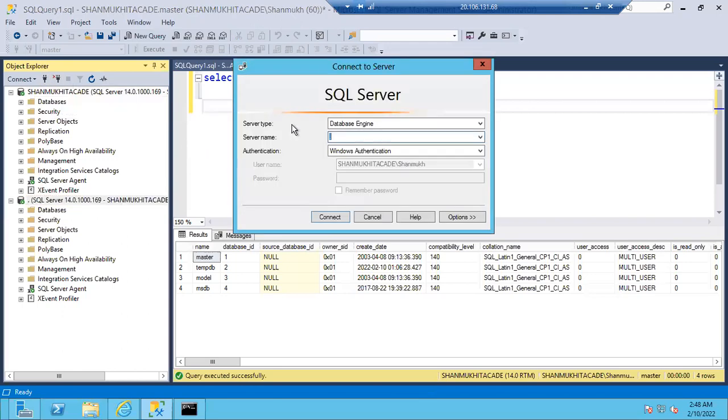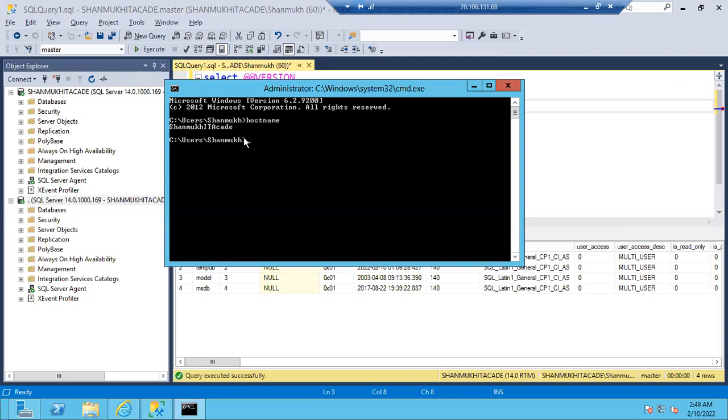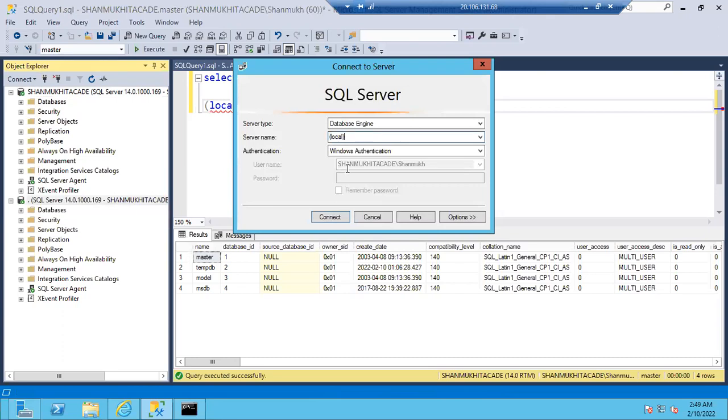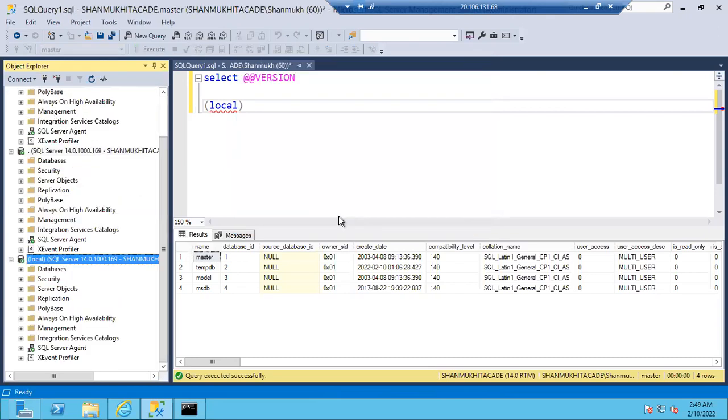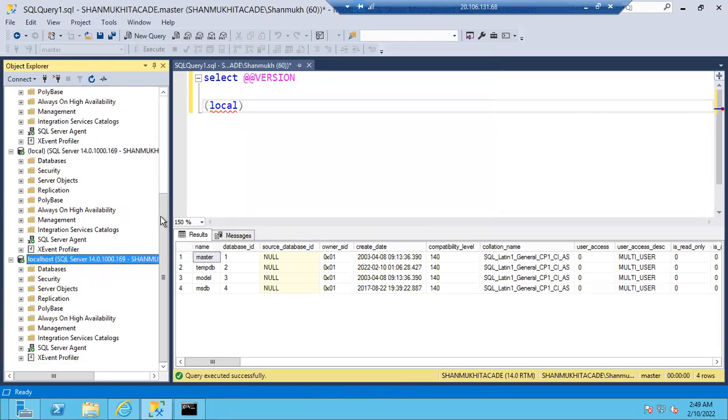I can also use local. Local you have to keep in brackets. Just keep it in the brackets. This is one bracket. So you have to give local like this. Let me paste it here. You can also give localhost. Let me connect to Management Studio again. Connect button. You have to give local, Control V, connect. This is also one way of giving the instance name for the default instance. And you can also give localhost, guys. This is also one way of giving the instance name.